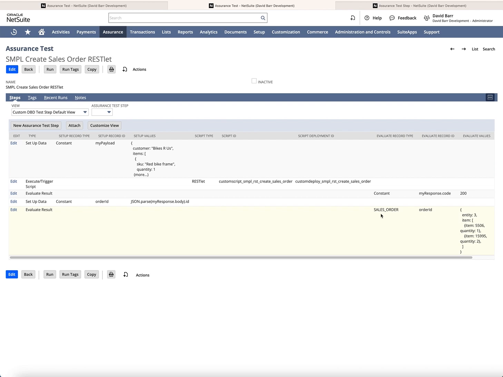So I'm telling NetSuite to go check a sales order with the ID stored in this variable, and then check these fields. The key is the field it's checking, and the value is what the value of the field should equal. So if this sales order has an entity other than 3, it will fail.